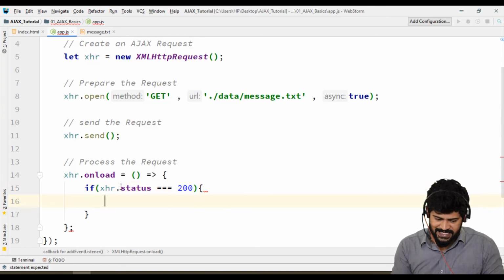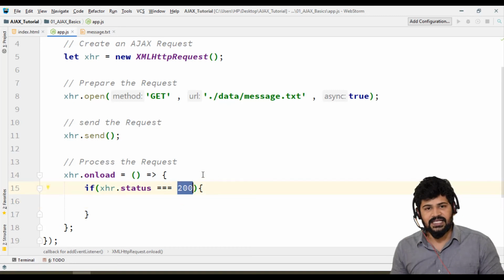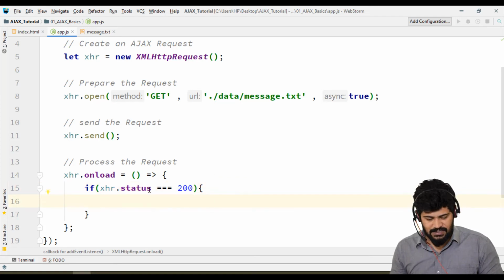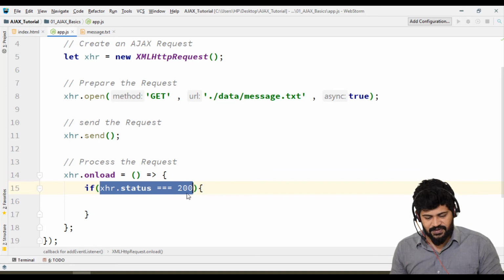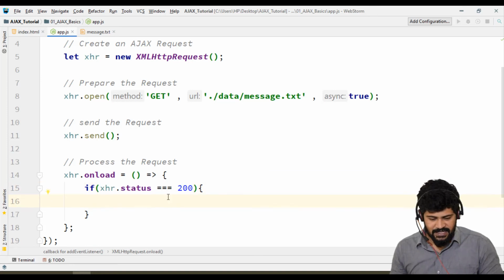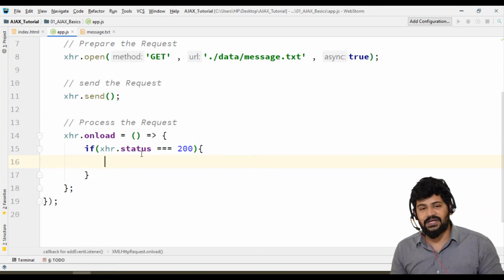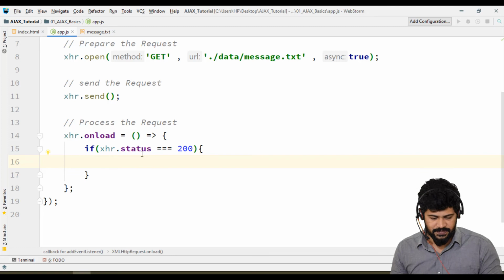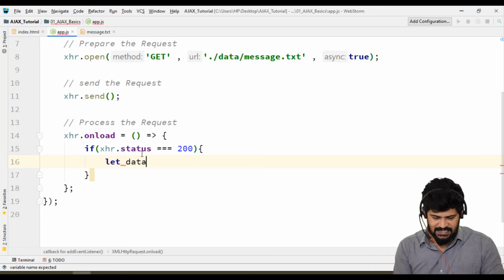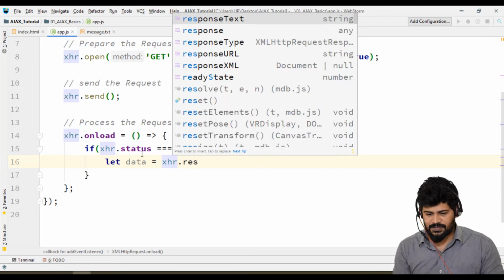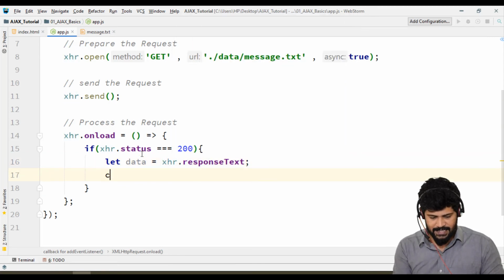So there are different statuses. 200 means successful, 300 means redirection, and 404 means some error on the server side, like page not found. So status 200 means we got a successful response from the server. Now, if it is a successful response, I need to catch hold of the data from the server. So how to get it: let data is equal to xhr.responseText. And let me do a console.log of data.